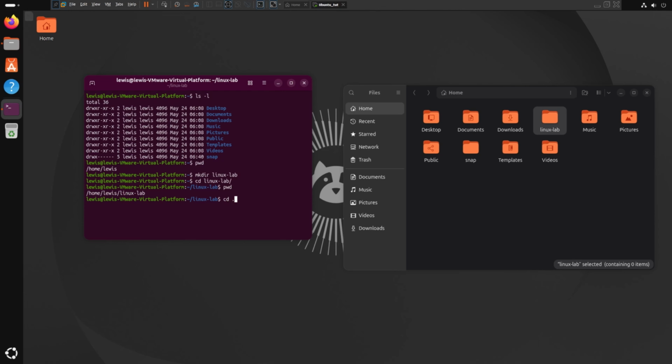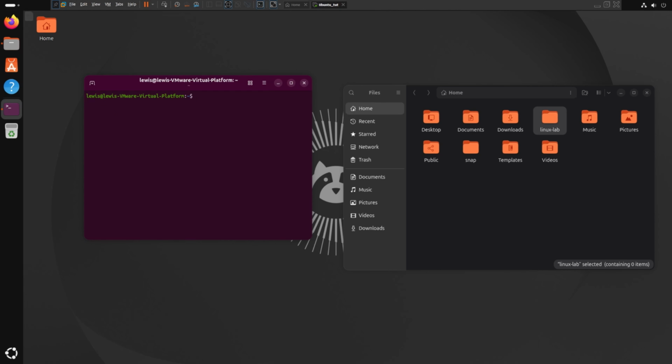To go back, yeah, I will clear the screen. Sorry, pwd. As we're in here, as you see, we're in home Lewis. Now you want to go cd linux-lab, and now it's just print working directory. Now we are in home Lewis linux-lab. Happy days. We're exactly where we want to be.